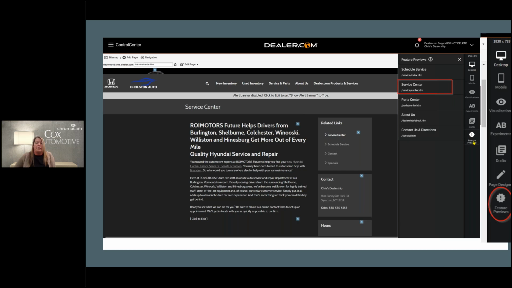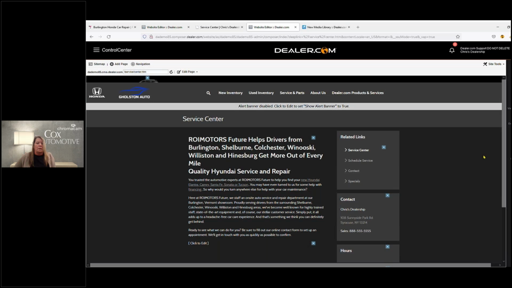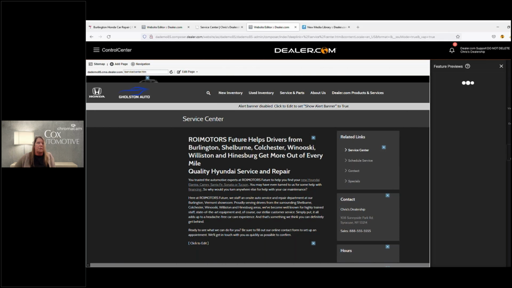Feature previews are basic upgrades to a few main page types that are in Control Center. There are select OEMs that we do not have these available for, but your performance manager can assist you if you like the feel of those pages. So I'm going to show you a quick demonstration of how we would use the feature preview to update a page quickly.